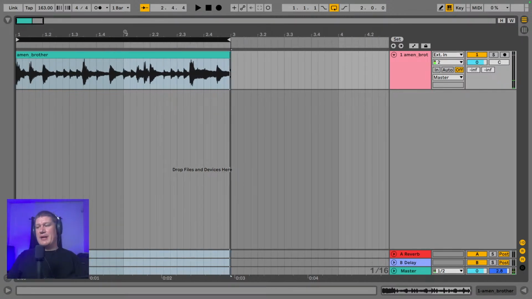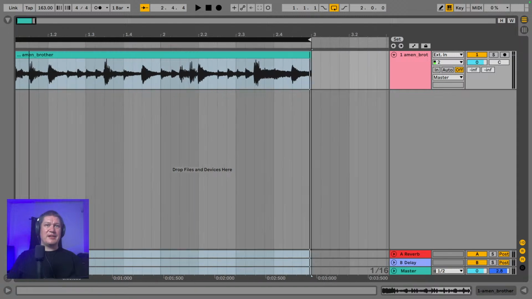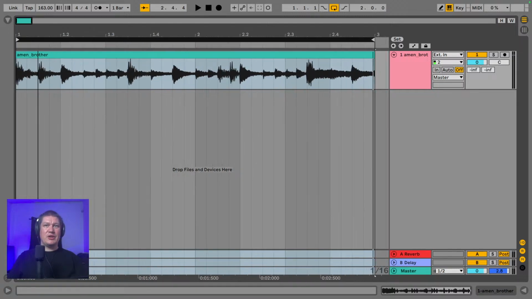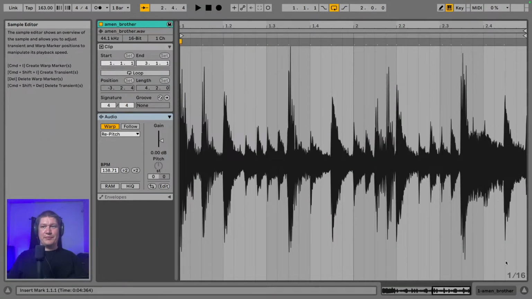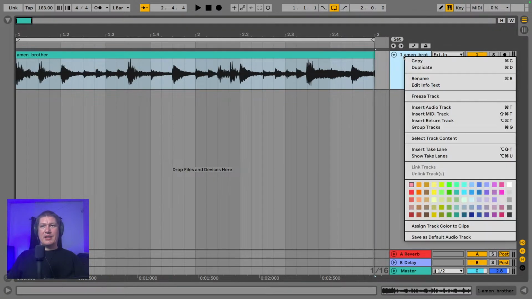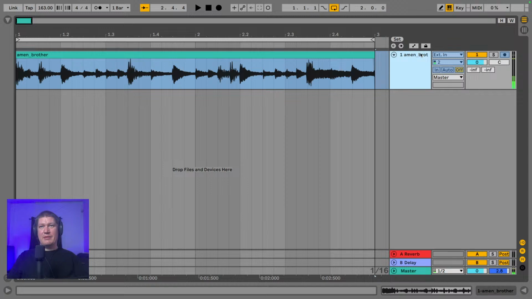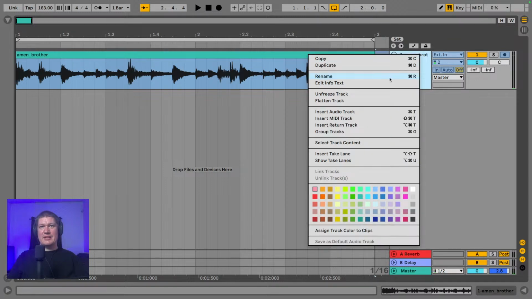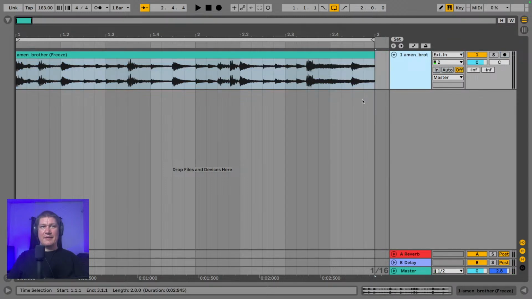Now here's the fun part. Because we are going to be making jungle, what we want to do is chop this up into little slices, and then we can rearrange them however we want. But before I do that, I'm just going to do one thing. I'm going to right click on the track where it says Amen Brother, the track name. I'm going to click freeze track, and then I'm going to right click again, but this time I'm going to flatten the track.